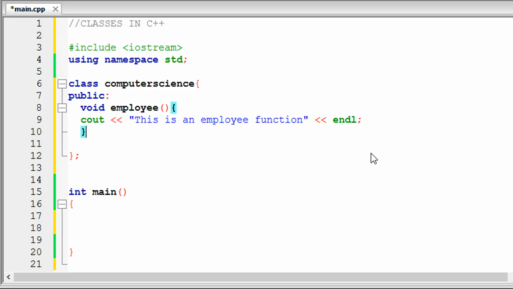Now in the int main, how do you use this function? Let's say you have 1,000 functions inside computer science. Now let's say this is an employee function and I want to use this function in the int main. Now the way of using a function in a class is something called objects. Consider objects as the key to access these functions in the class. Now I repeat, consider objects as the key to access functions inside the class.